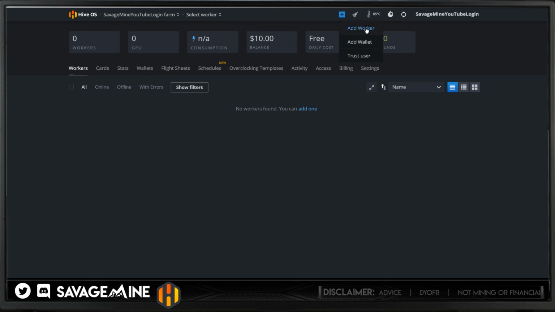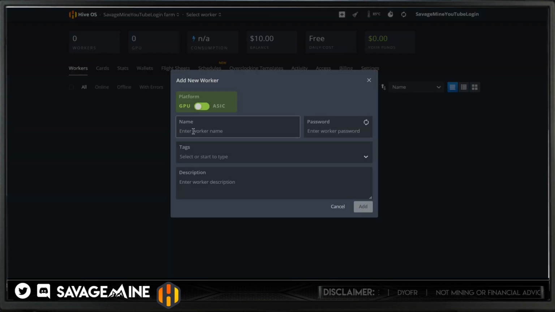So we'll add a worker here, but we'll just immediately delete it. So we'll just go test, throw a password in there. All I did was click on the little double arrows here, and it creates a password for you. Tags, you could create tags if you wanted to, like let's say this was an AMD rig, you could throw an AMD tag on there. And worker description, just test, you can put whatever you want there, and then add.